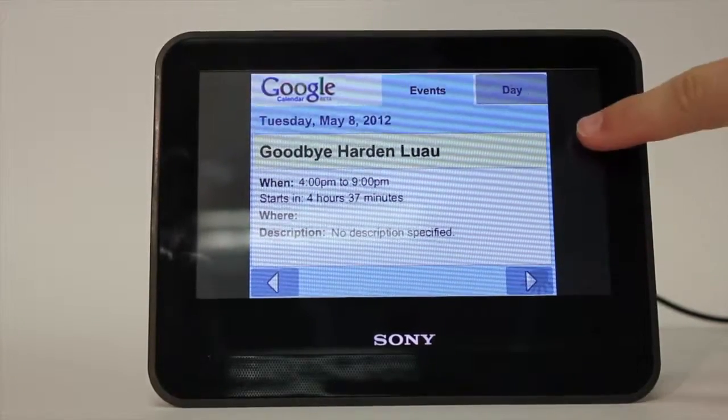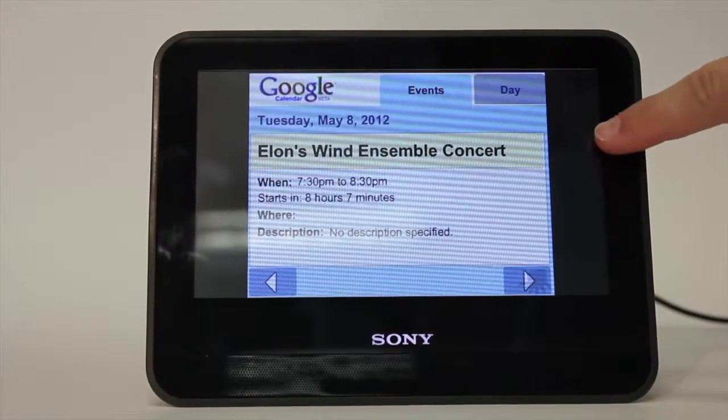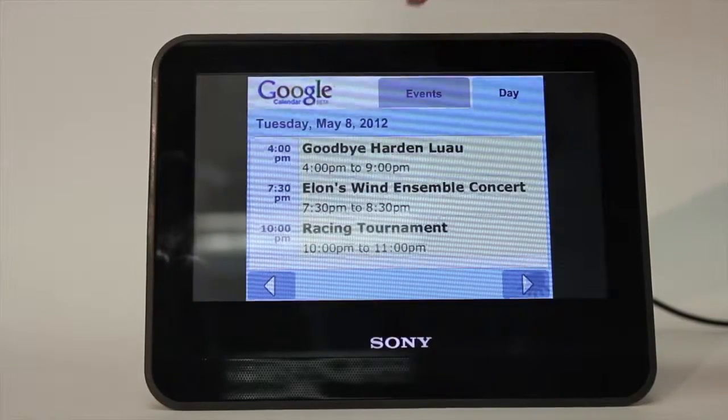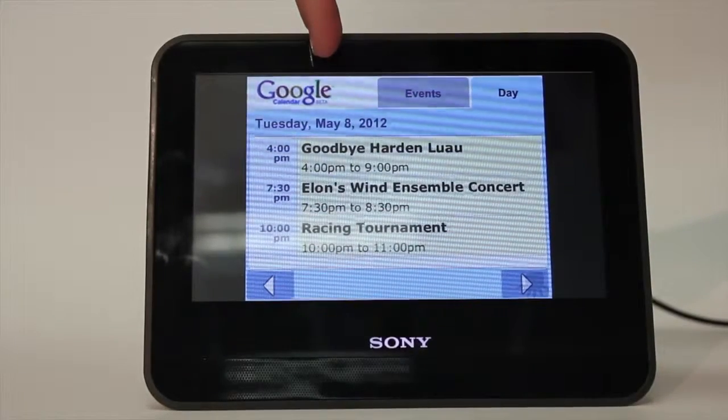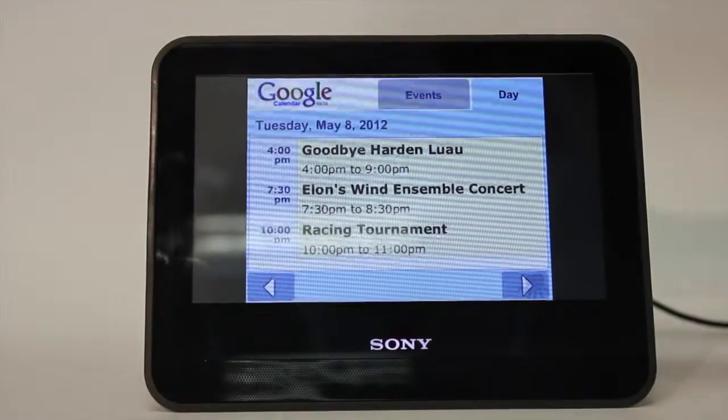So here we're looking at the Hardin Luau, and then we can go to the next event and look at the Wind Ensemble concert, or we can look at all of the events on Tuesday, May 8th. So you can see the Luau, the Wind Ensemble concert, and a racing tournament.